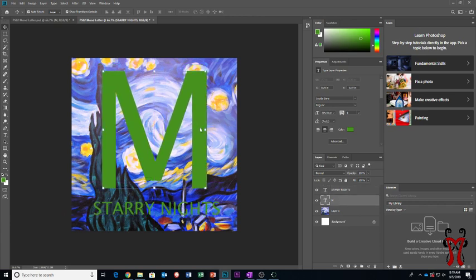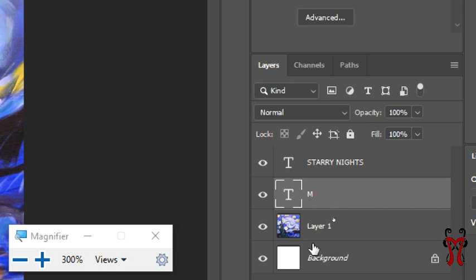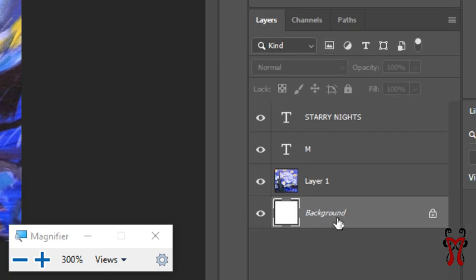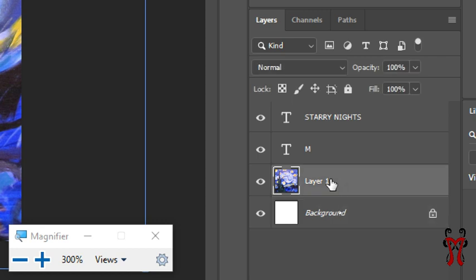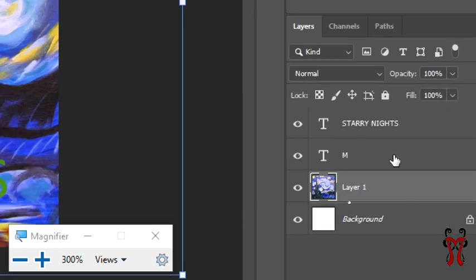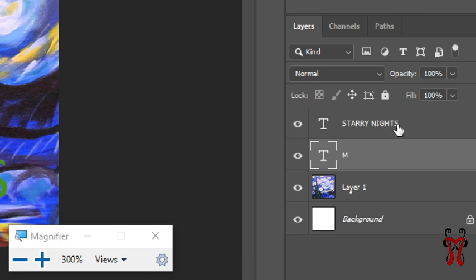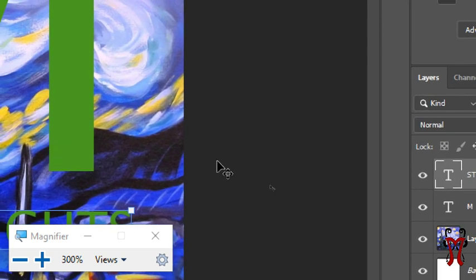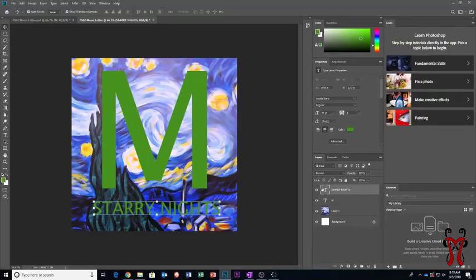Now, something you've got to note when we're making these layers is down here on the bottom right, you're going to see those layers and what order they're in. We can see that my background layer is underneath everything. Then I have this image that is on top of that background layer. Then I have this capital M, which is on top of that, and I have Starry Night, which is on top of that. So I can see all of my different layers over here. We're going to talk about how to use layer styles.